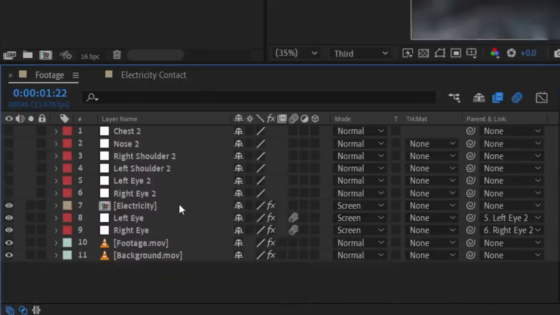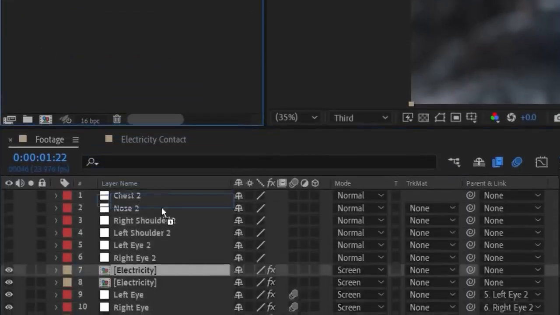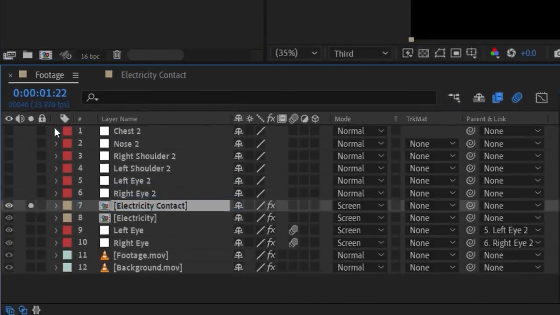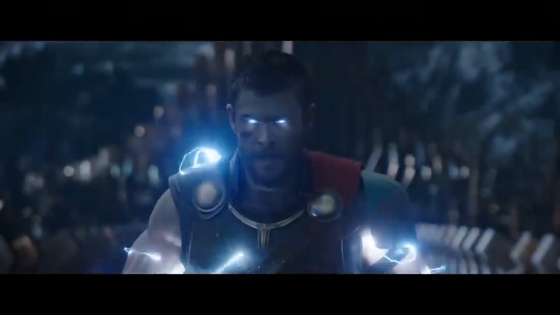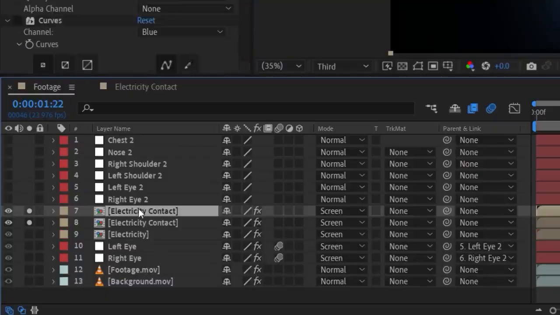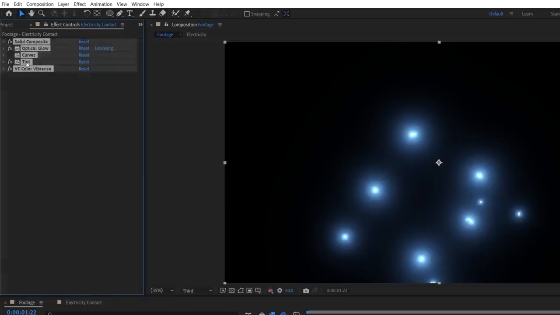In the main comp, duplicate the electricity and click, drag, and replace with the new comp. Change the effects to make these points as bright as you want, and to get some anamorphic flares like in the original, you can duplicate again and delete all but the color effects.